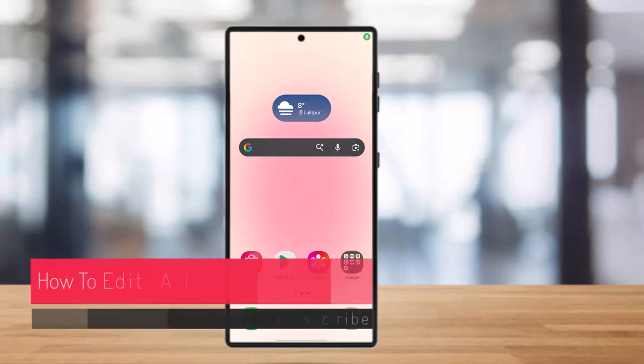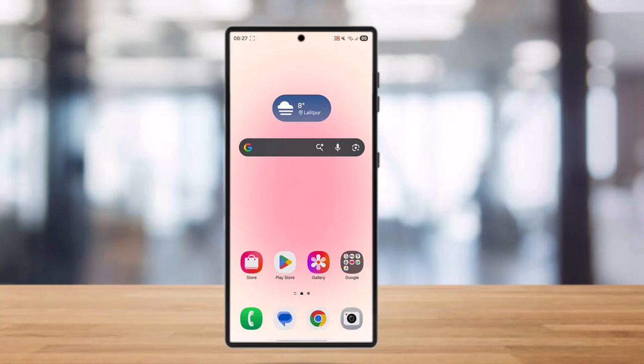Back to our channel. So today in this video we are going to discuss how to edit AI portraits in Fotor AI. So without wasting much of our time, let's get straight into the video.